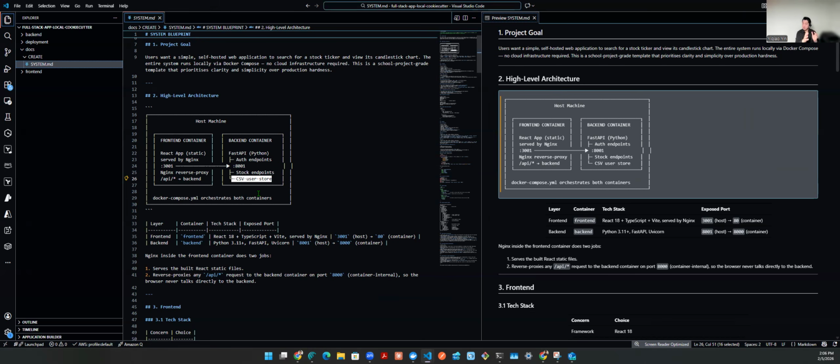So, user authentication is user authentication, right? User login is user login. User data is user data.